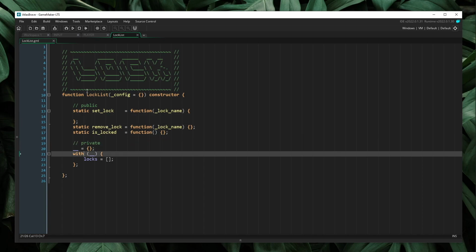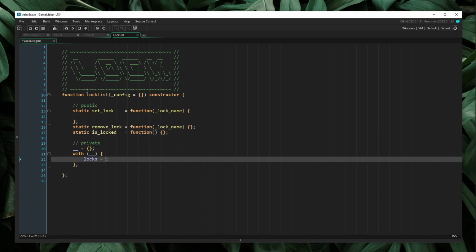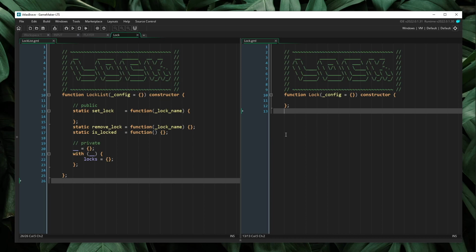So instead of storing these as an array, I'm actually going to store this as a struct. And I'm going to additionally create a new class called Lock. So here I have a new constructor class called Lock, and this will be a subcomponent to our LockList class. So let's go ahead and start by creating a private section once again. And we know that these locks are going to have at least one parameter, and that is going to be the lock name itself. So let's go ahead and give it a name.